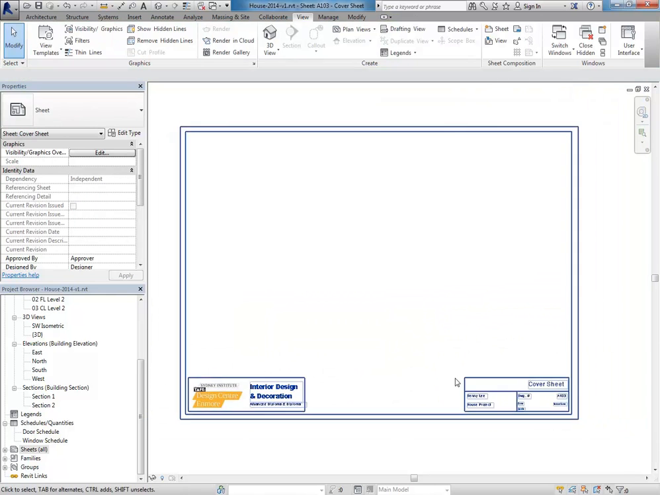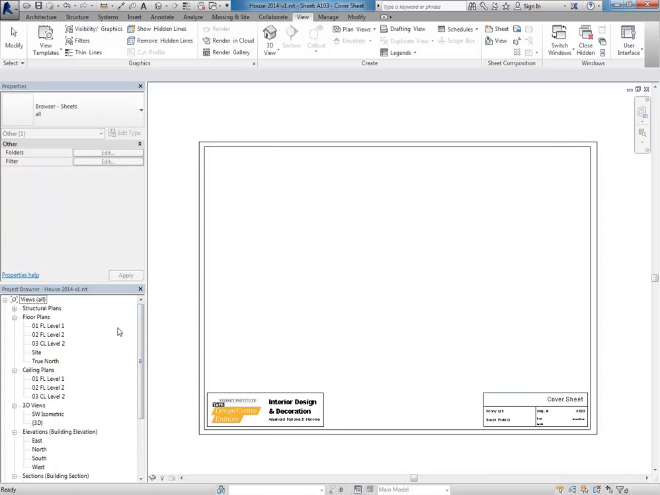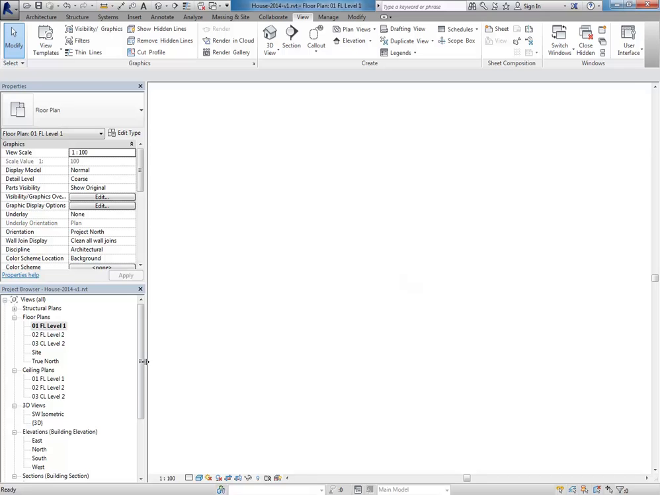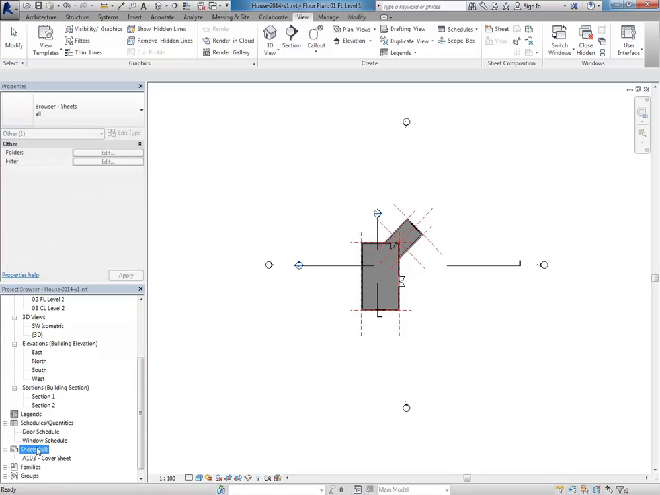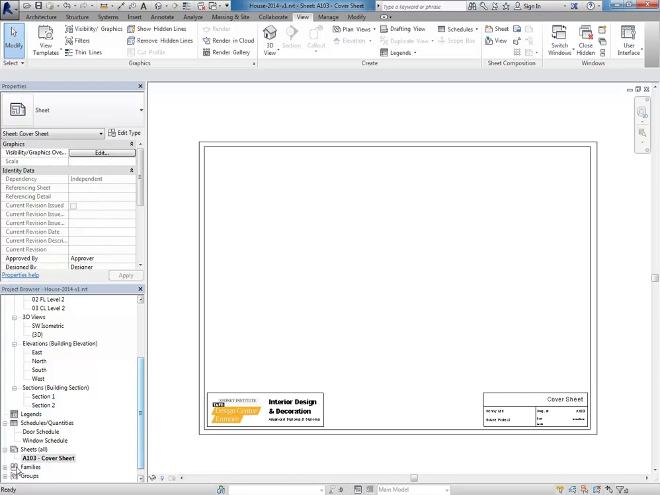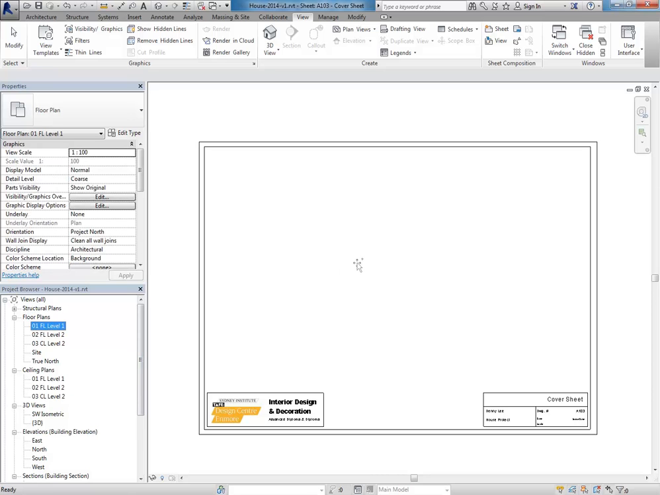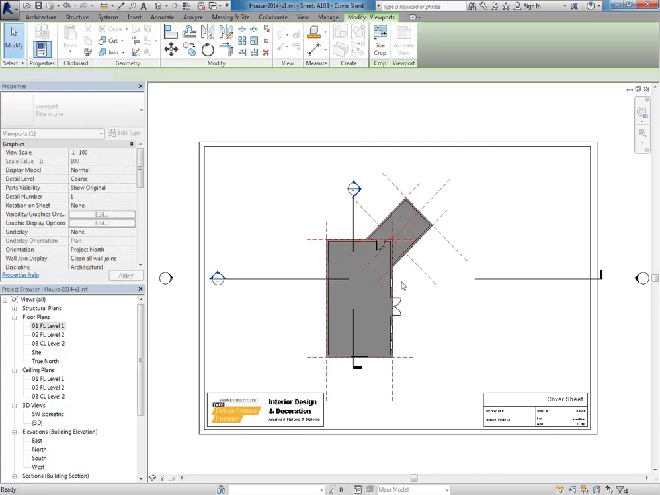So going to the project browser now, I've got some different views set up. I'm just going to open them so you can see the floor plans there, just to get an idea what they look like before they're on the sheet. So I've just opened up that sheet again now, and I'll drag that first floor plan view just by left-clicking and dragging across onto the sheet, and then you need to click again to place them.